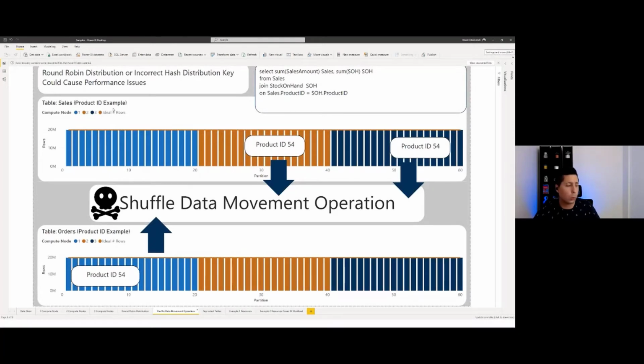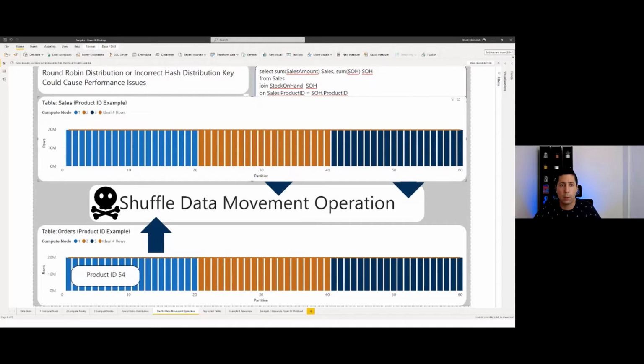In this example, imagine we have a sales table that is distributed based on product ID, and then we have the orders table that is distributed using product ID as well. That would be the ideal scenario. Now imagine that this one here is distributed using round robin. That means that to find product ID 54 of orders, when we are doing a join between those two tables, we have to go and search for 54 in the other 60 distributions in the sales table. That's going to cause a shuffle data movement operation that we want to avoid.